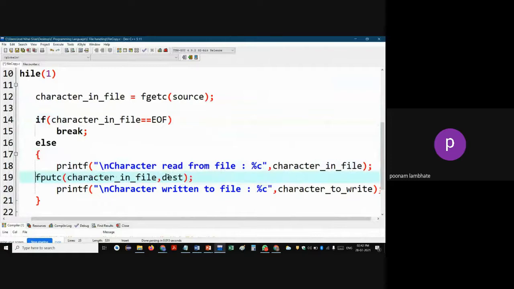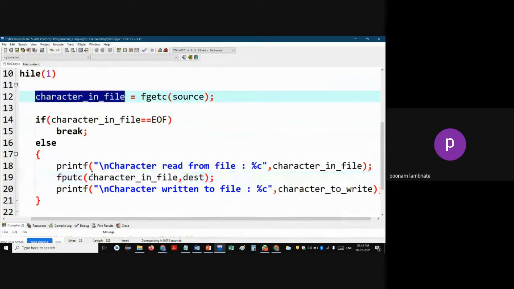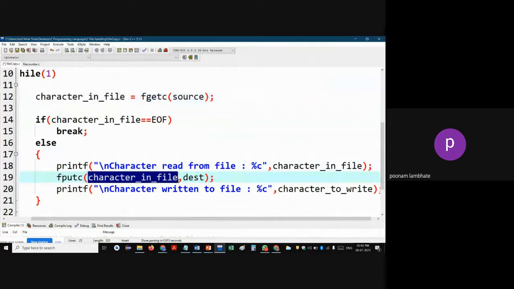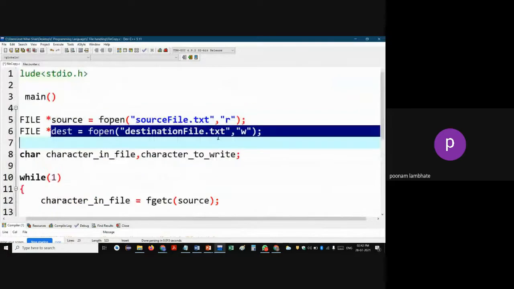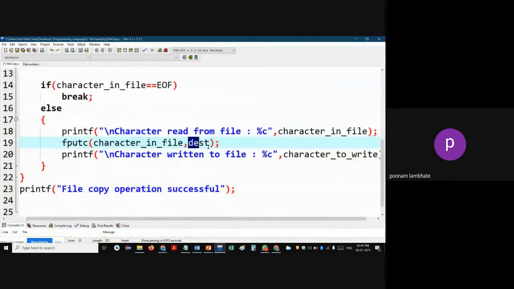And inside fputc, the parameter that I have to pass is the character which I want to write. Which character do I want to write? The character which is stored in the characterInFile variable. So that variable name I'm passing here, and then the file pointer is what? dest. Why? Because in file 2, the destination file, I want to write this character. So the file pointer will be dest.